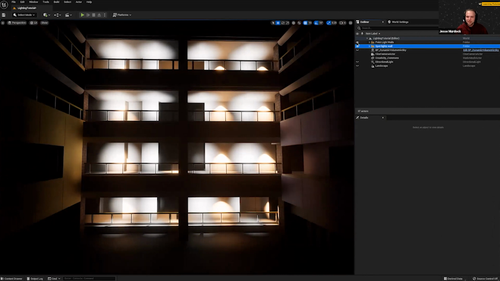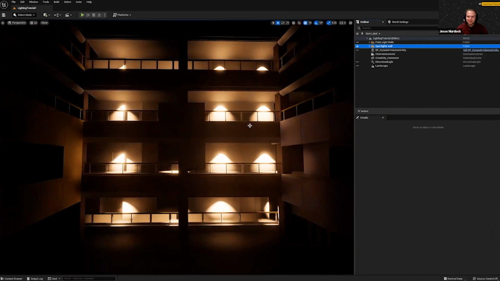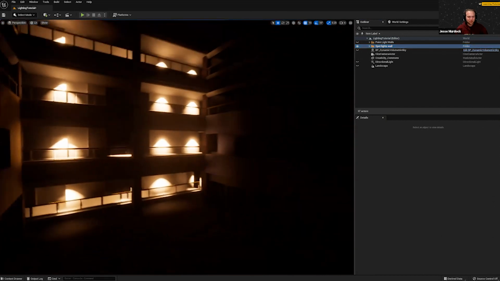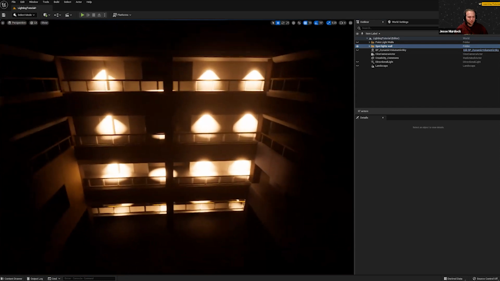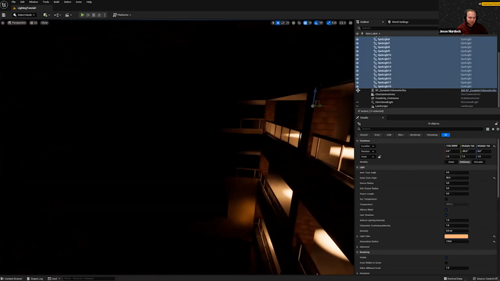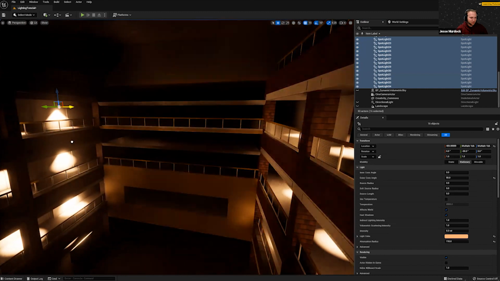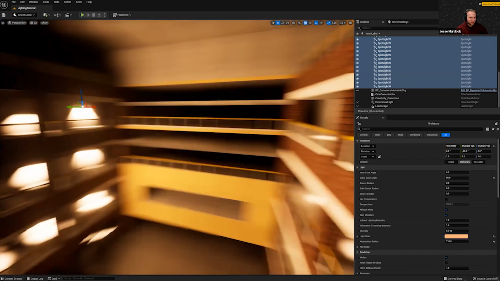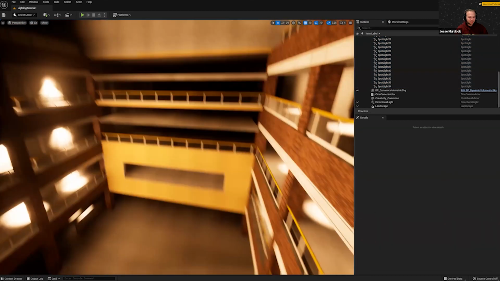Cool. So I'll turn off the points. We'll go with spots only. We've got them all around here. And I'm going to grab that entire folder and bring it to the other side as well. So we have the entire atrium area lit up. It makes a huge difference.